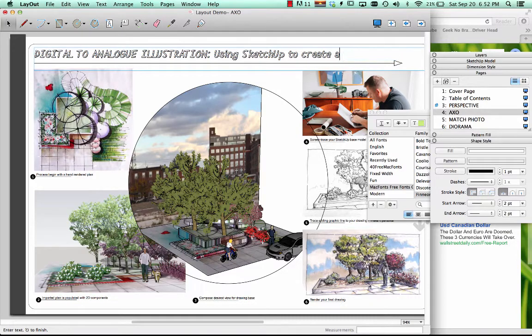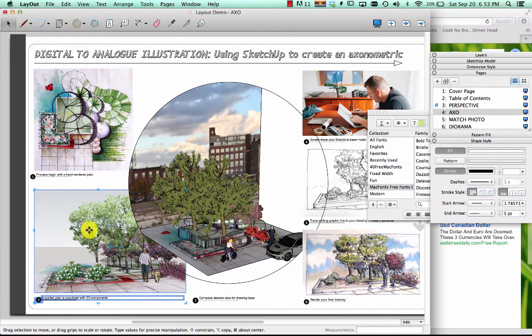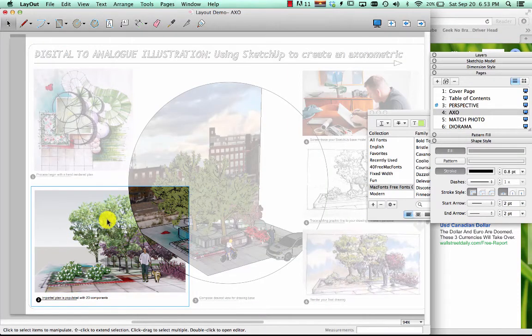So the second page is a duplicate of the first one. I'm going to change this one to how to create an axonometric drawing. So just change the title. And then I could go in and change the content. I was using the same image, but you probably used a different one for your exercise. So go ahead and put your plan view image in.